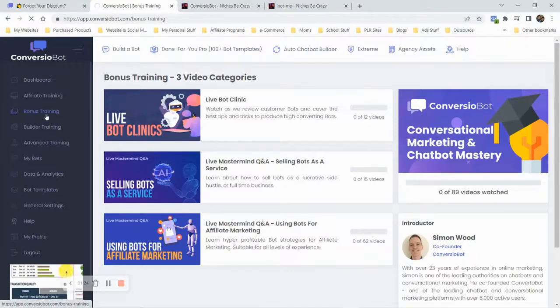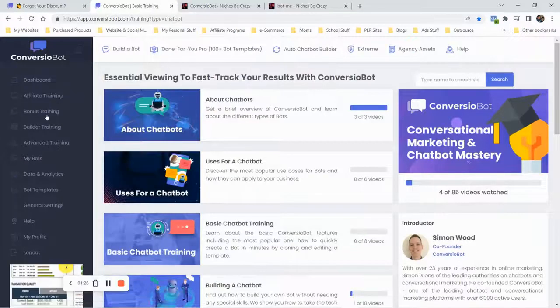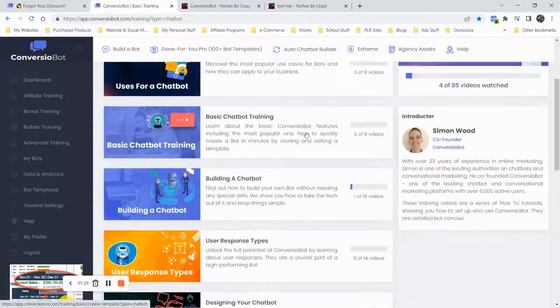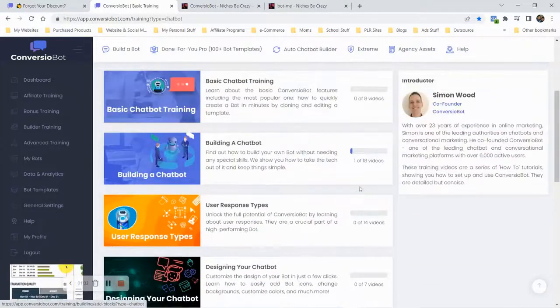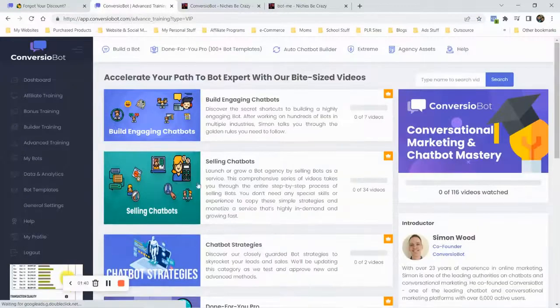Over here is the builder training. You can get kind of a general overview of the chatbots. Check out the videos. I looked through some of them. I don't know why it's showing that I didn't, but I'm sure I did. I don't know why I took that off, or I might have gone through the advanced. I don't remember. But I mean, I learned from watching these videos. There's some good stuff here.